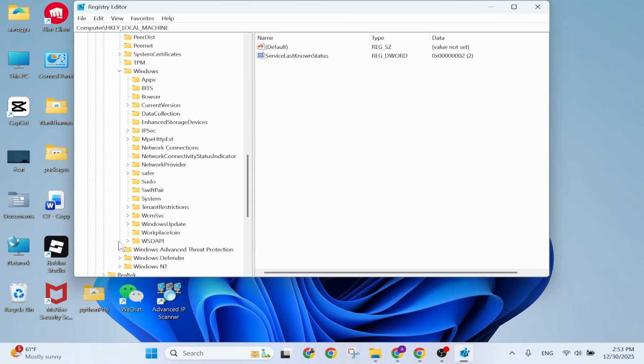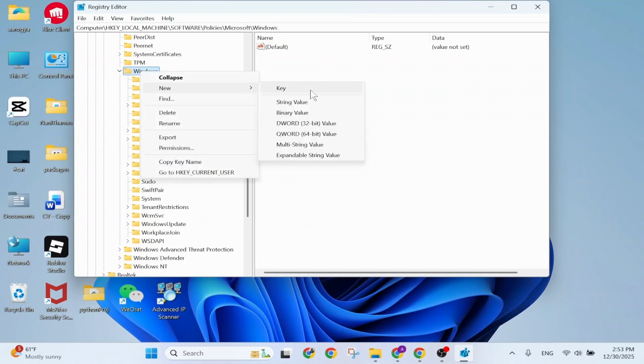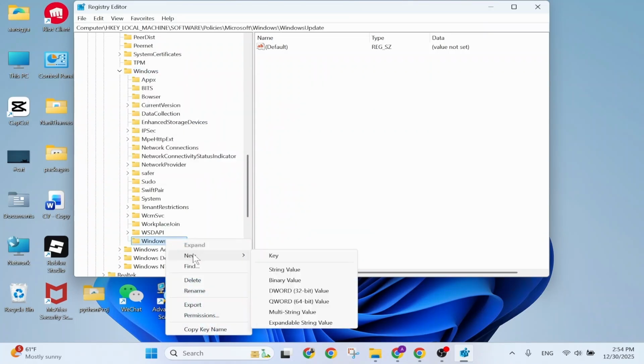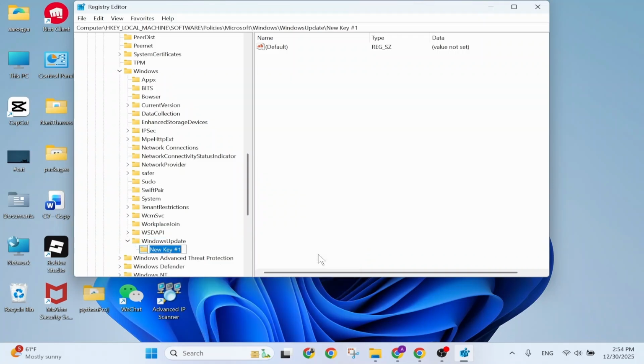Step 4. Create Windows Update Key. Right-click on Windows, select New, then Key. Name it WindowsUpdate, no spaces. Press Enter. Step 5. Create AU key. Right-click on the WindowsUpdate key you just created, select New, then Key. Name it AU and press Enter.